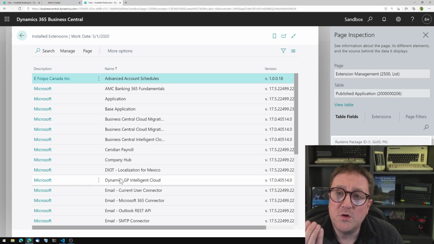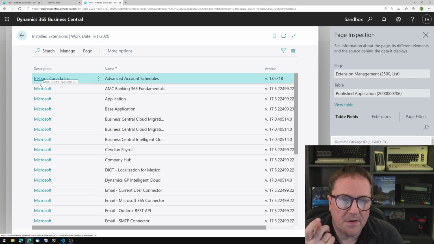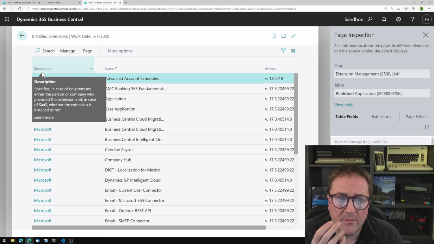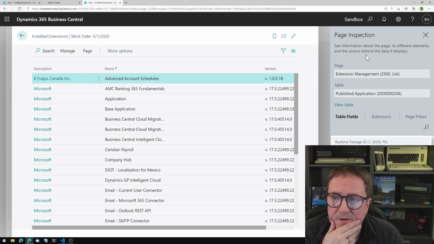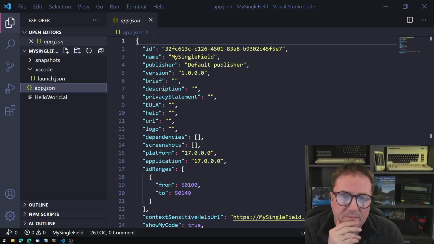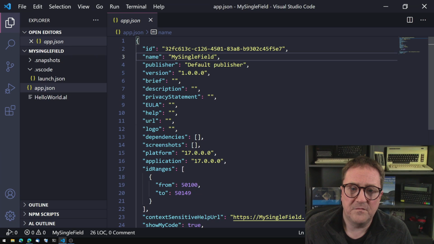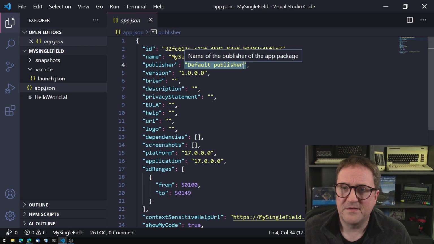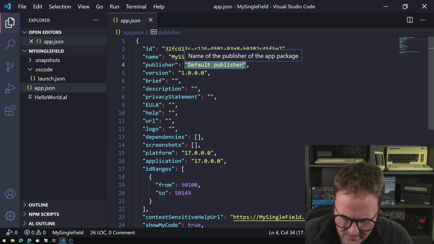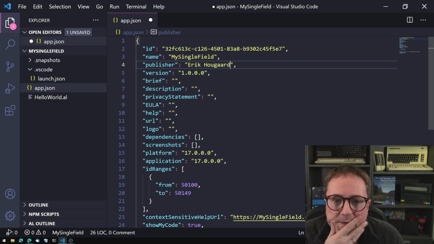But what you create will show up in here, and you can see there's a description, which is not the description, that's the publisher, but I don't know why it's called description. And then a name and a version, and that's pretty much it. So that matches what we have here. So we have a name, and we'll just go with my single field, and in the publisher instead of default publisher. That sounds so mediocre. No, I will say that is me. Always sign when you're doing something. And we have a version.